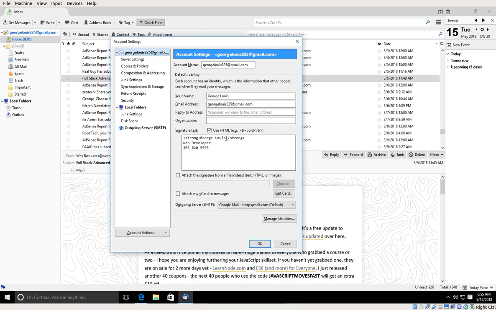Actually, let's make the whole signature bold. So I'm going to put it like this, and I'm going to put the strong closing tag at the bottom, and I'm going to enclose everything inside a div. So I'm going to say div, and I'm going to include the closing div right here. Let me indent this a little bit. Actually, there's no indentation.